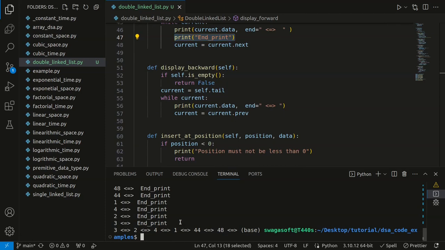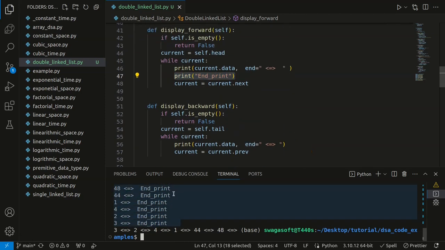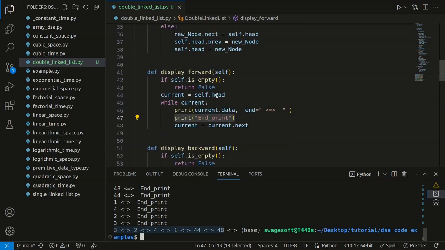Okay, you can see the one with end print. You can see this one is the display forward. And you can see this one is starting from the back, which is 48, and that is display backward.